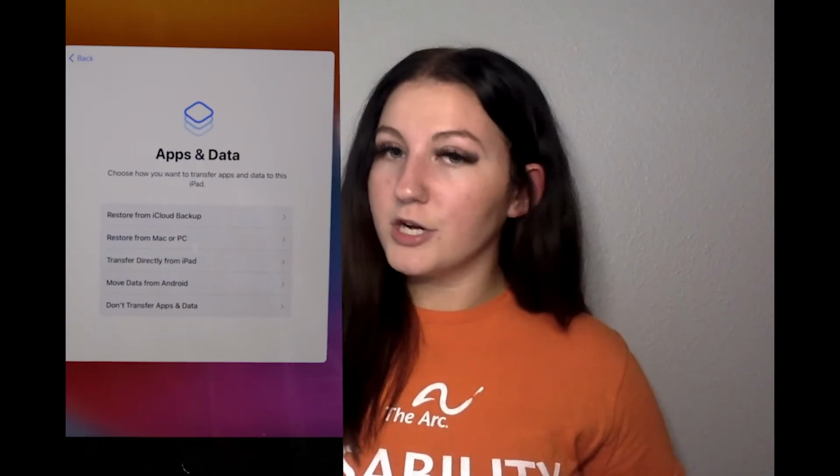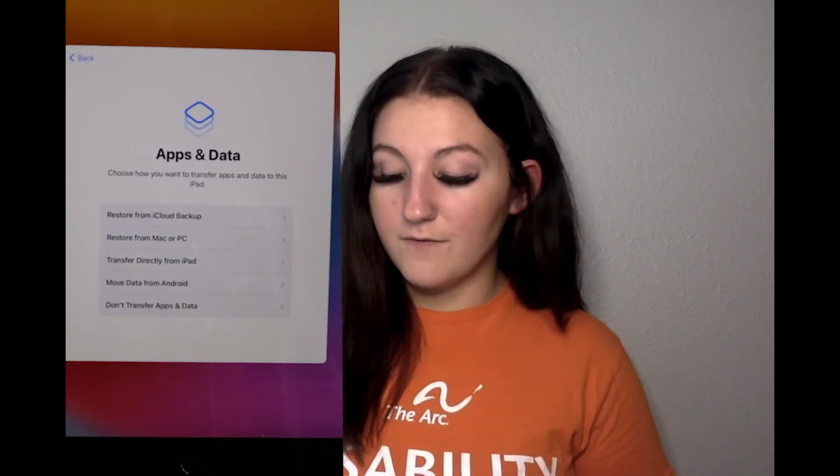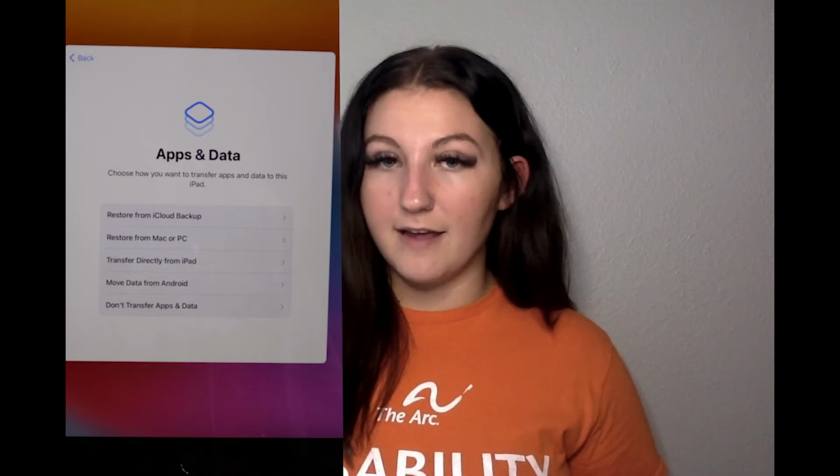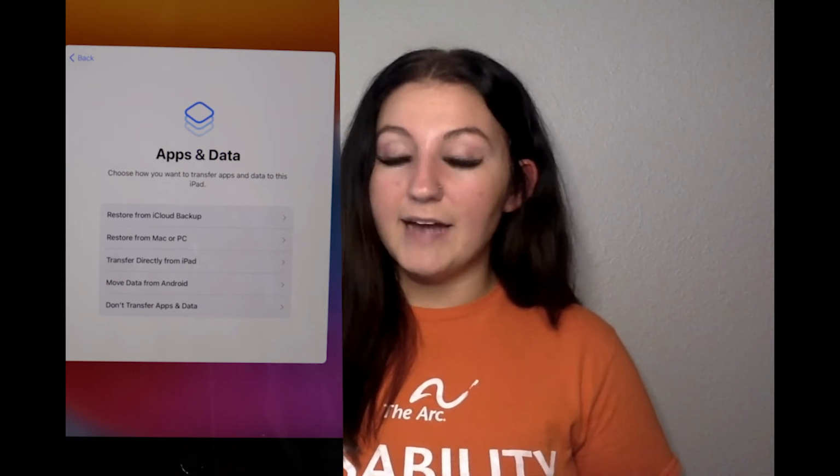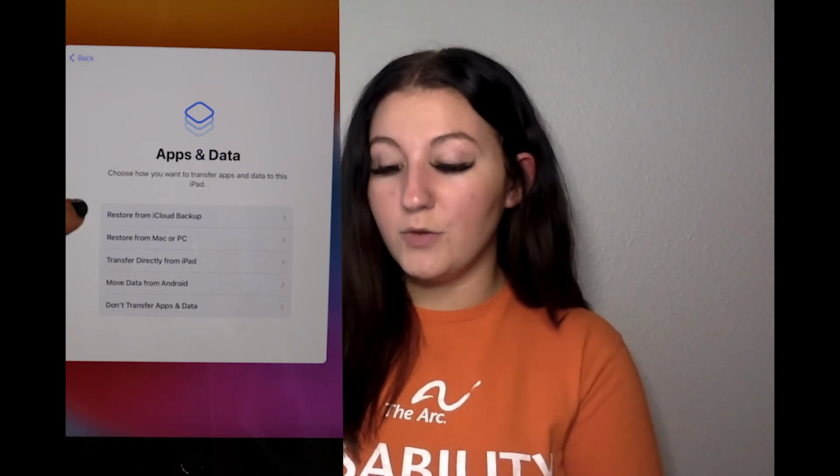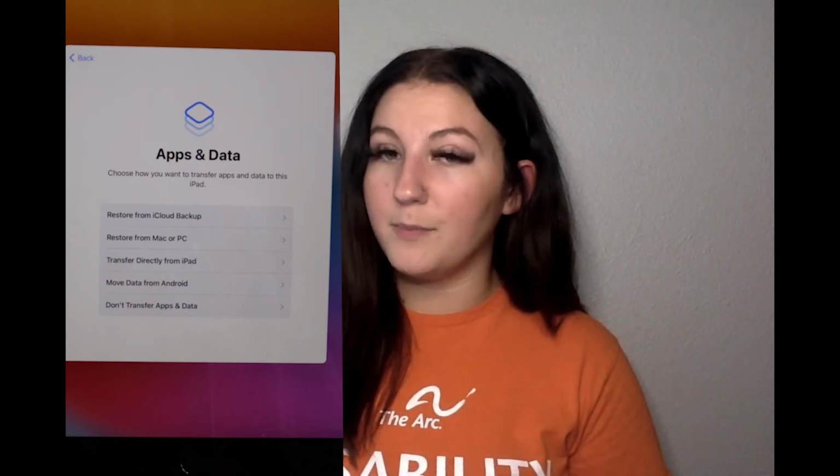Now, this is always a tricky part, and it definitely does get a little bit confusing. This will ask you about your apps and data. Now, if you have previously had an iPad before and you are getting a new one, you will want to choose Restore from iCloud Backup.